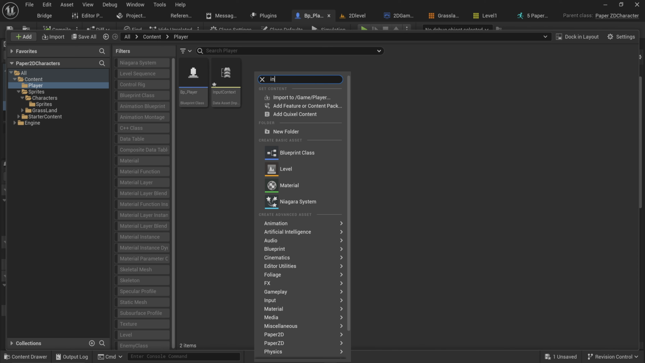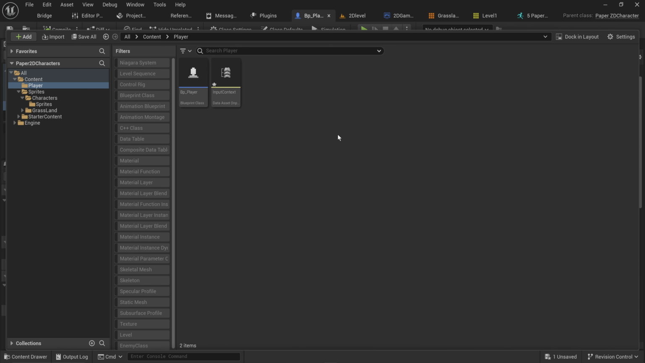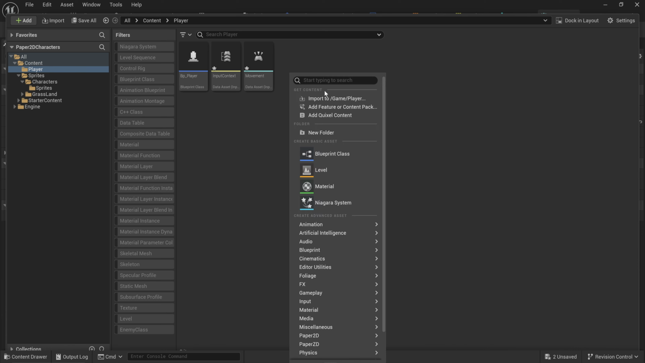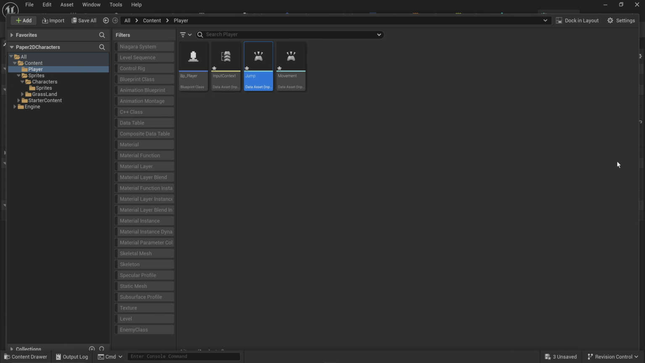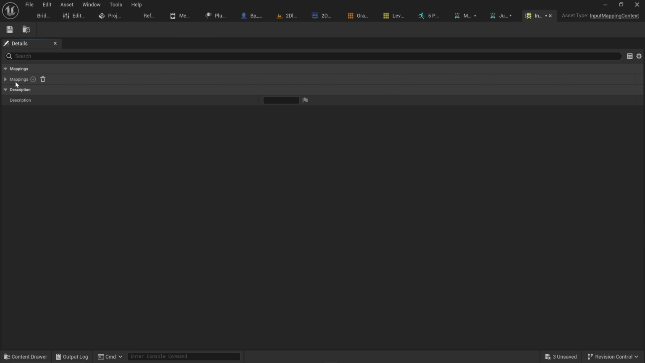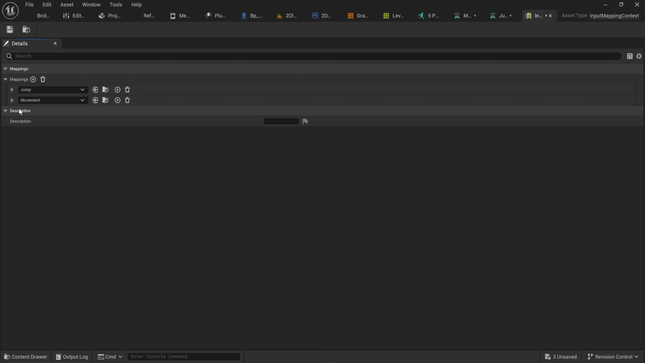And then we'll also make an input action for movement. We'll set the value type for this input action to a float, because we want to be able to either move left or right, so either in the positive or the negative direction, or stand still altogether. And then we'll also make an input action for jumping, which can remain a bool, because jumping is just either you're jumping or you're not jumping. So then in the input context, we add the mappings for both the jump and the movement.